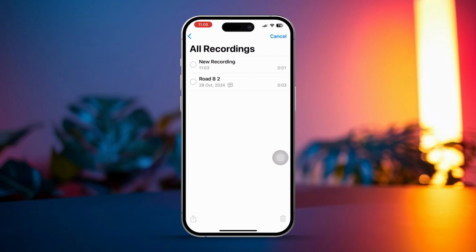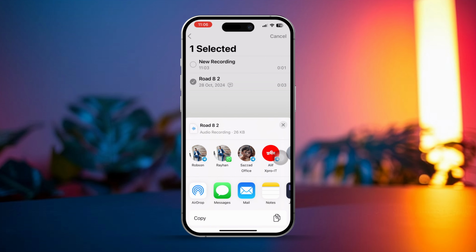Next, select the recordings you want to share. Tap the Share icon in the bottom left corner. Choose from options like Messages, Email, or Files to share your recording.